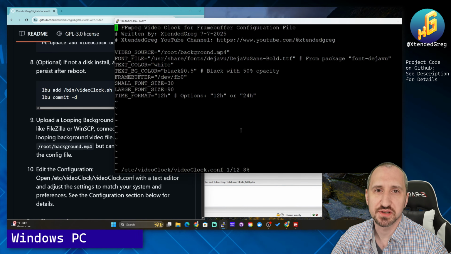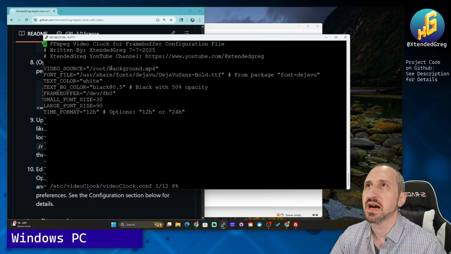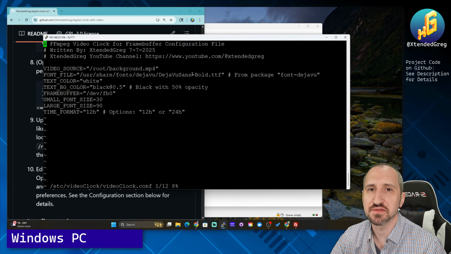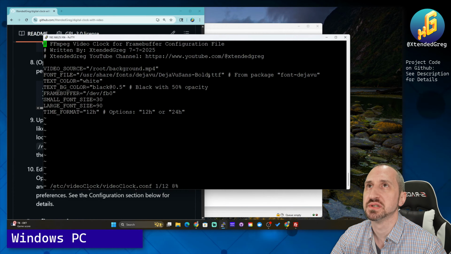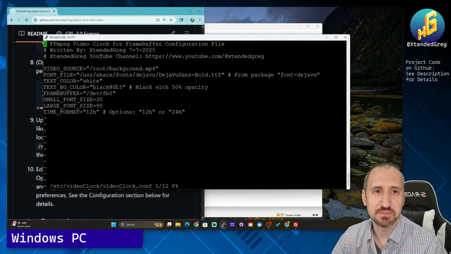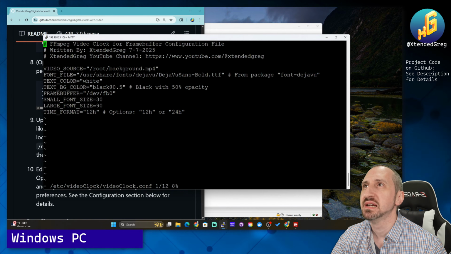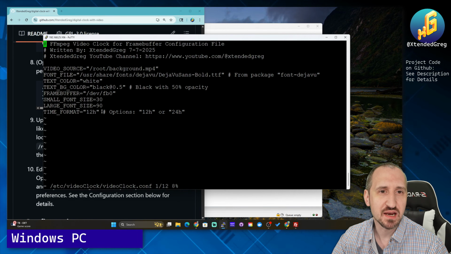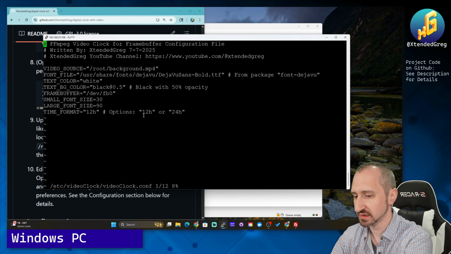This is actually what it looks like. And the options you have are to choose your video source for the background. You can choose your font file. By default, we're using the DejaVu Sans Bold TTF from package font DejaVu, which we installed earlier. The text color is going to be white. The background color is going to be black with 50% transparency. And we're going to use frame buffer 0, with the small font size being 30, the large font size being 90. And then we're going to use the 12-hour format. But we can come back and play with these settings as we want to.